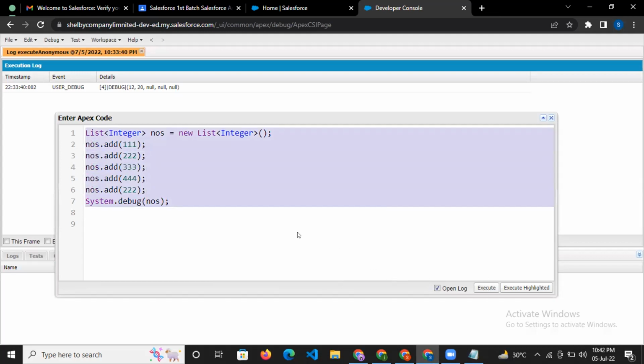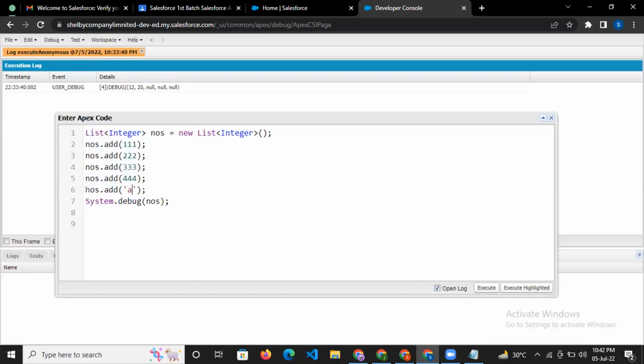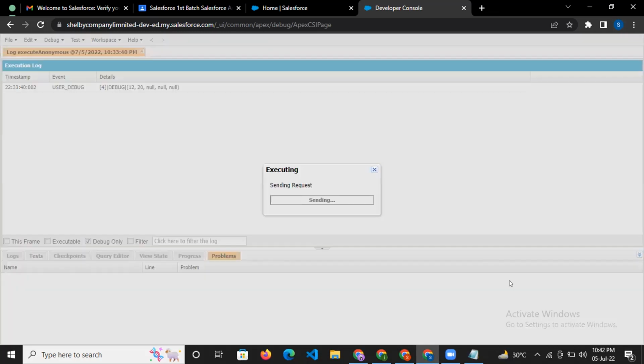Here one thing, you are taking a list to store integers. That means if you try to store any string here, it will give you an error. Check line number 6, method void add string to type of list integer. So at line number 6 you are getting this error because you are trying to store a string value in a variable which can contain only integers. So that is not permissible. So here I'm adding only integers inside of numbers and I'm printing the list.